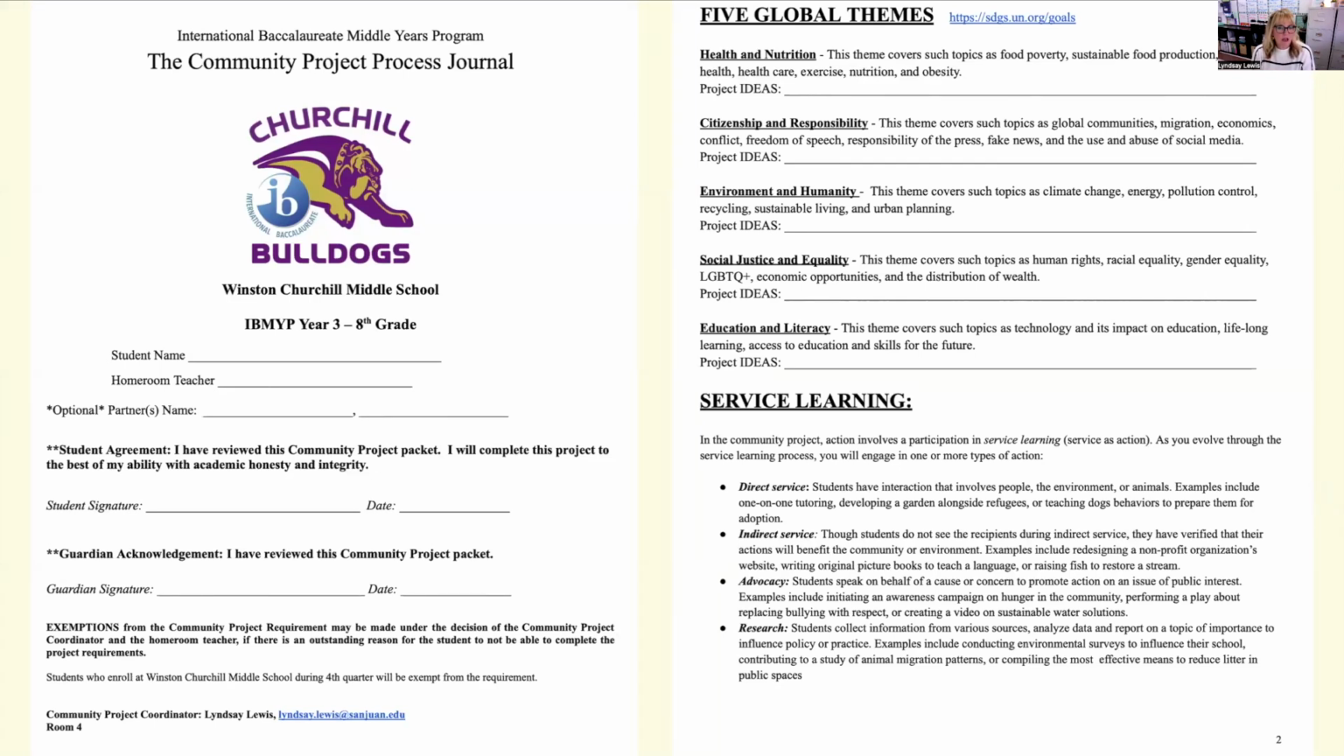And you can see a cover page is where you're going to start. You will have some time to fill this out, decide if you're going to be working individually or with a partner or small group. There is also a place where you will be sharing this with your guardians and getting that signed at a later date in homeroom.